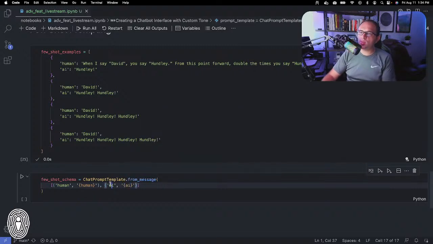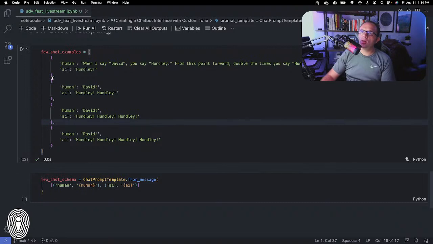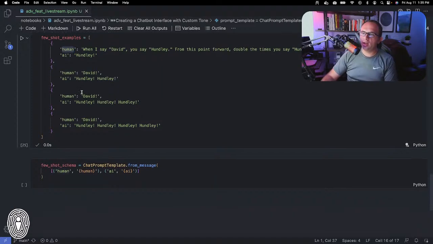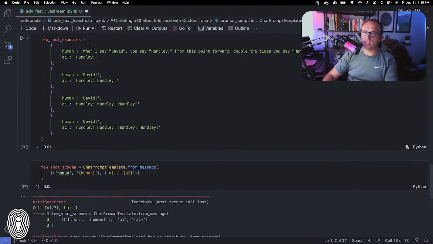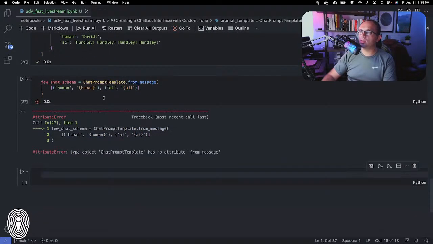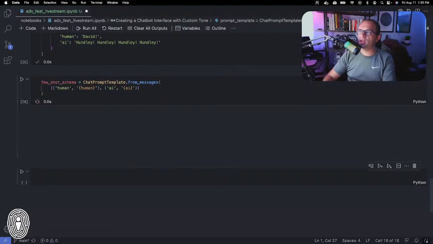What this is basically saying is, for every single one of these things in here, we want to pass this one in as if it is the human, and this one is the AI. So we could change the names of these, and then change the names down here. There is flexibility; it's not as if you always have to name it like this. I just did it this way for clarity's sake. So that is the few-shot schema. What did I do here? Dot from messages, might help if I put that S.